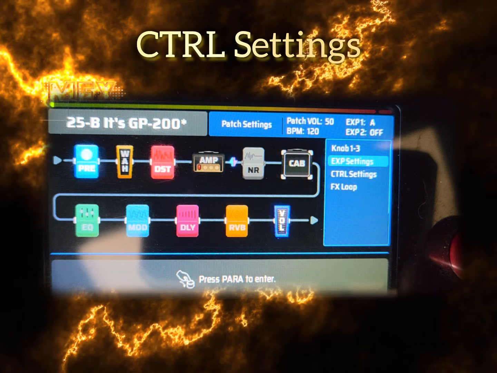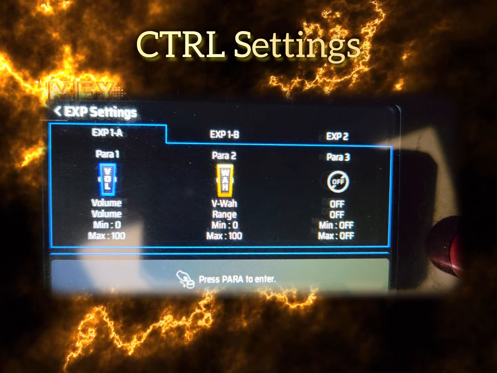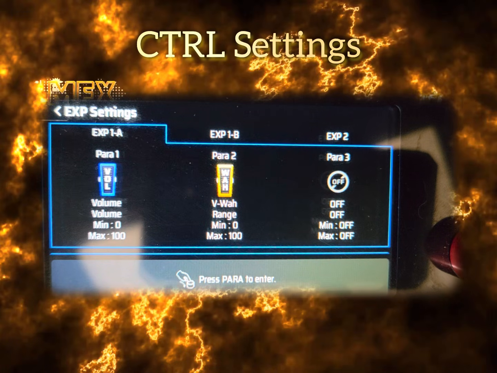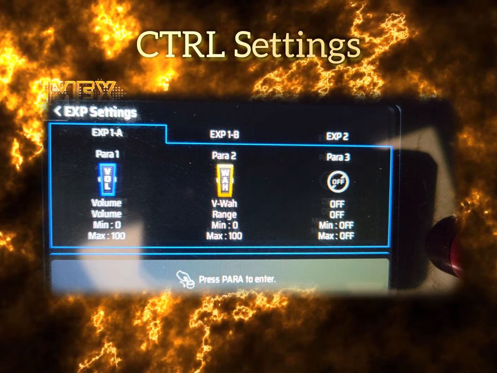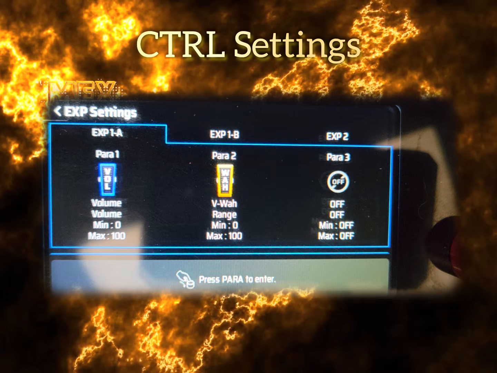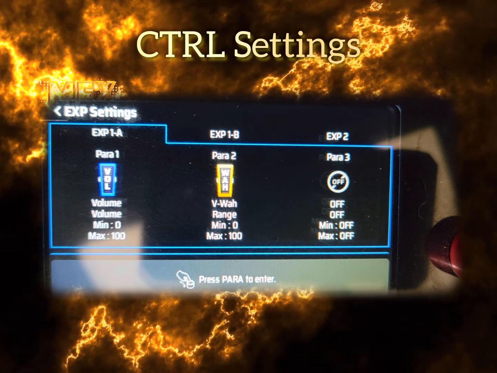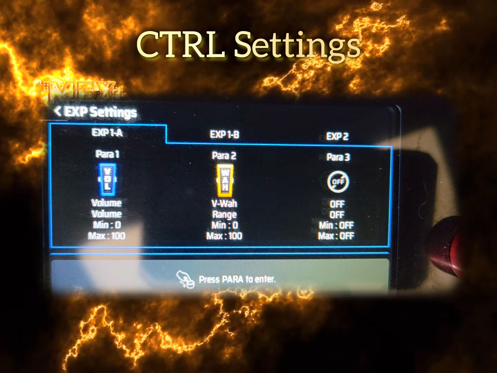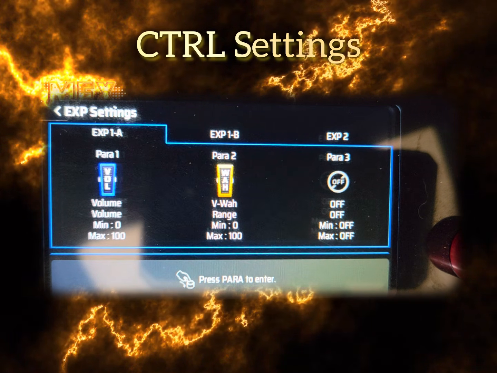If I go back to the expression settings, that is how you would want it done. You would have on the expression 1A, parameter 1 is your volume, and then parameter 2 would be your wah of choice. Minimum range 0, maximum range 100. And then assigning that to a switch, you can then switch between your volume and wah, just like that.